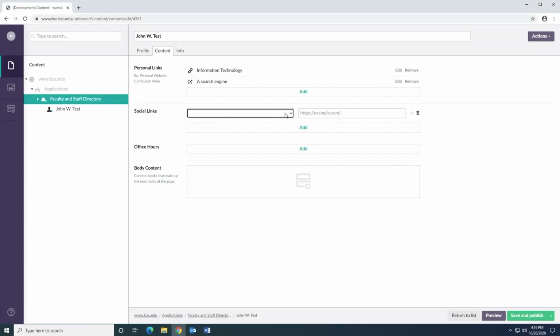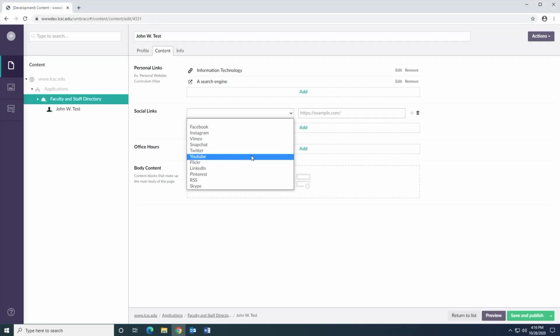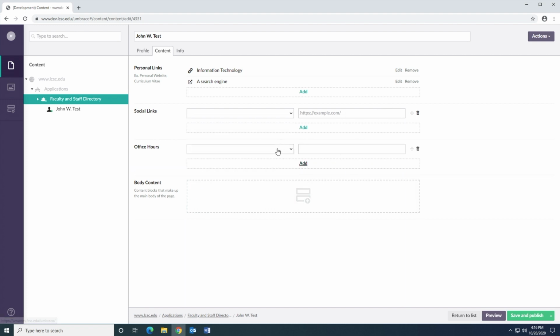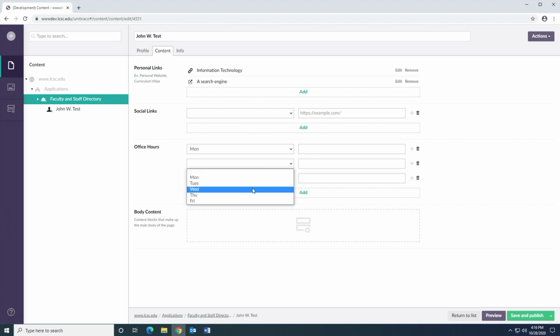Next are our social links. This allows you to link a Facebook, Instagram, whatever variety of social media links that you would like, and add those to your profile page. Office hours, pretty self-explanatory. Pick your day and add your time. Each day will have its own entry. So if you're Monday, Wednesday, Friday, you can have individual office hours for each of those.